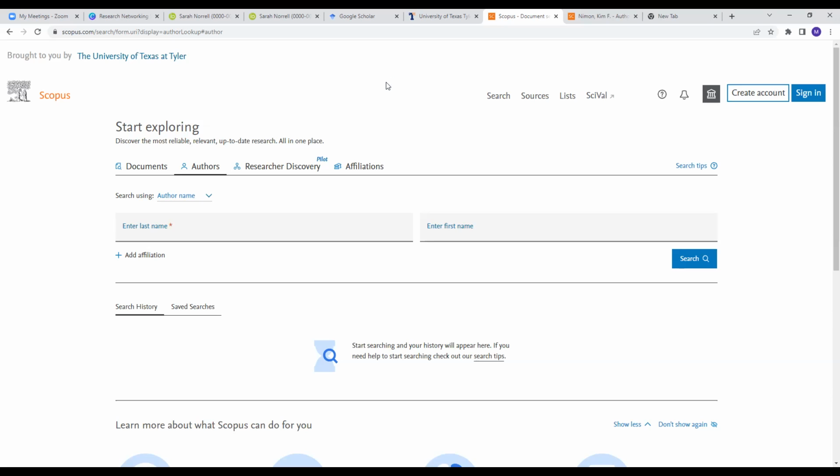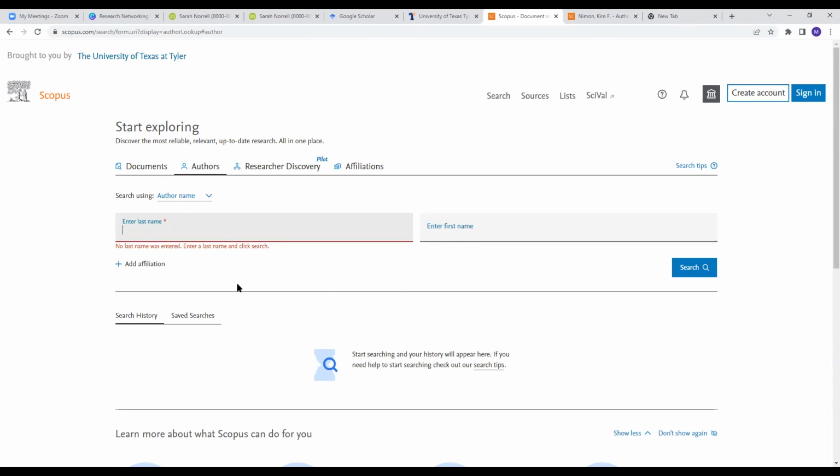And then from there on, you can create your own account. I am not listed in Scopus or Web of Science, and so I don't have a Scopus author ID or a Web of Science researcher profile. What we are going to do though is look up an author and view their profile. So you do that by just clicking here under authors, and then you enter last name and first name. You can add the affiliation if you want to. That gets into specific searching for Scopus, which is not really why we're here.